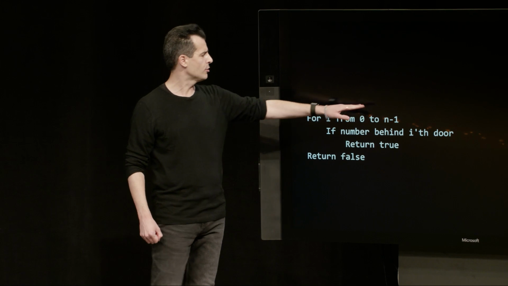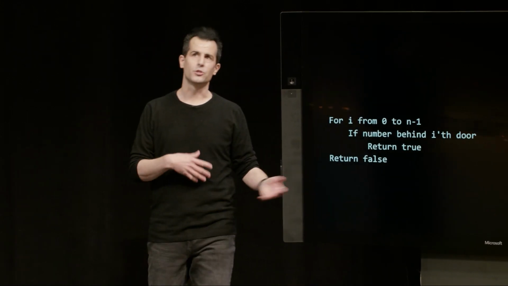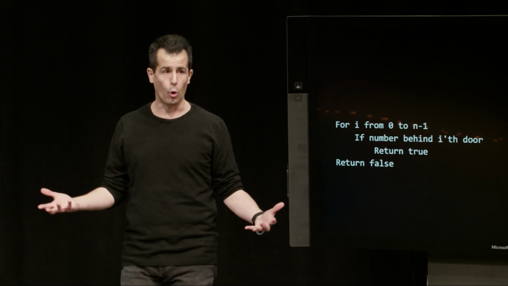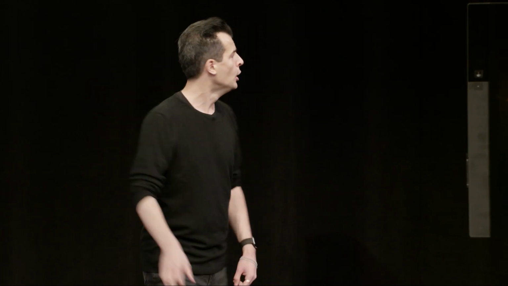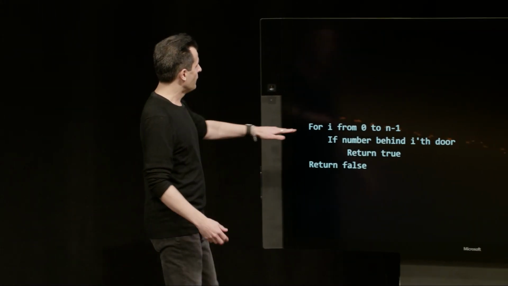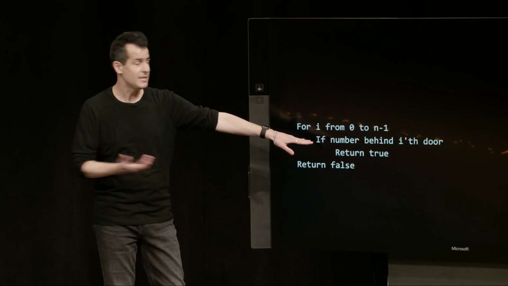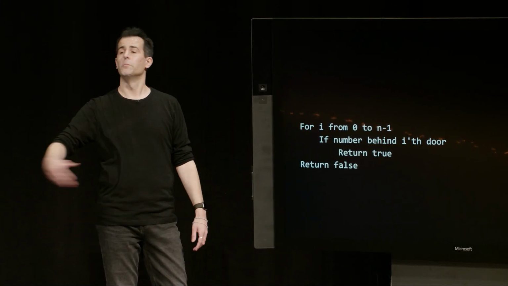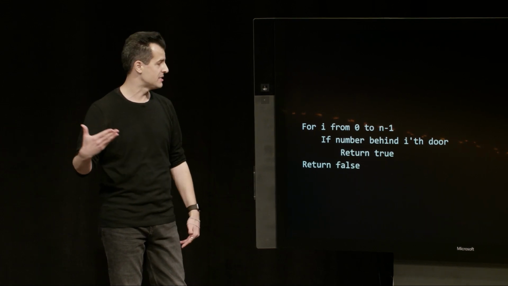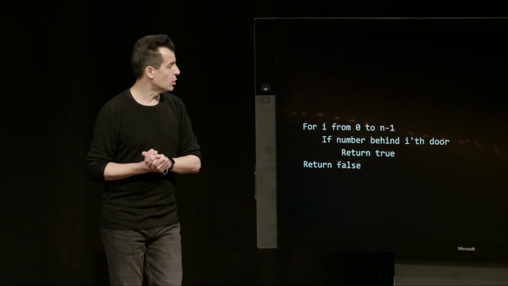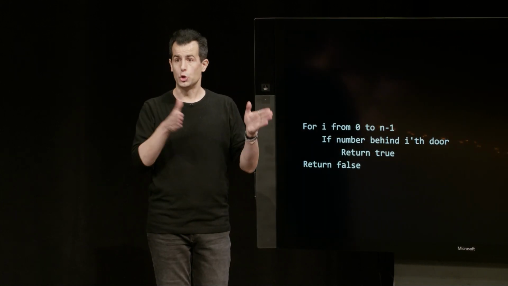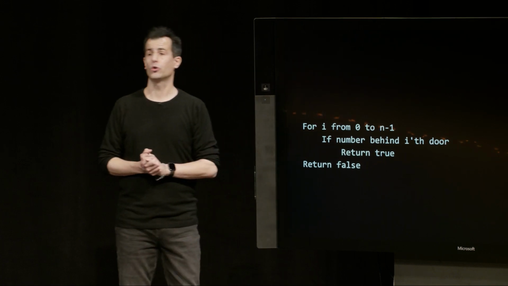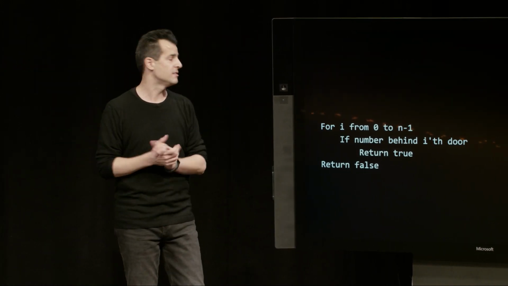So for i from 0 to n minus 1. Computer scientists tend to start counting from 0. If there's n doors, or 7 doors in this case, you want to go from 0 on up to 6, or from 0 on up to n minus 1. So this is a very common way of setting yourself up with a for loop, maybe in C, maybe in pseudocode in this case, that just gets you from left to right, algorithmically, step by step. If a condition, number is behind the ith door, ith just being a colloquial way of saying what is behind the door at location i, go ahead and return true. I have found the number I want, for instance, the number 0.